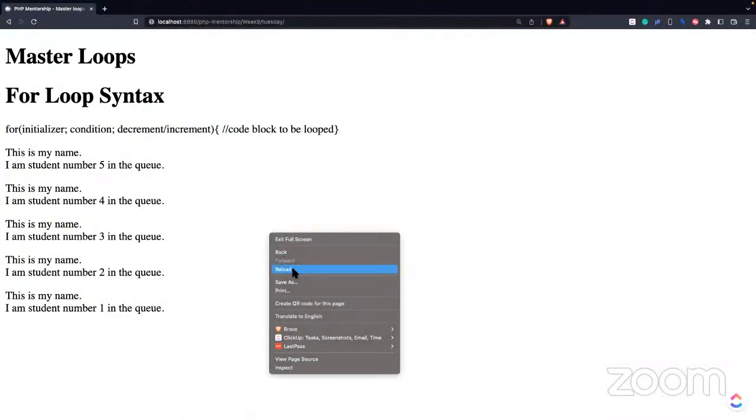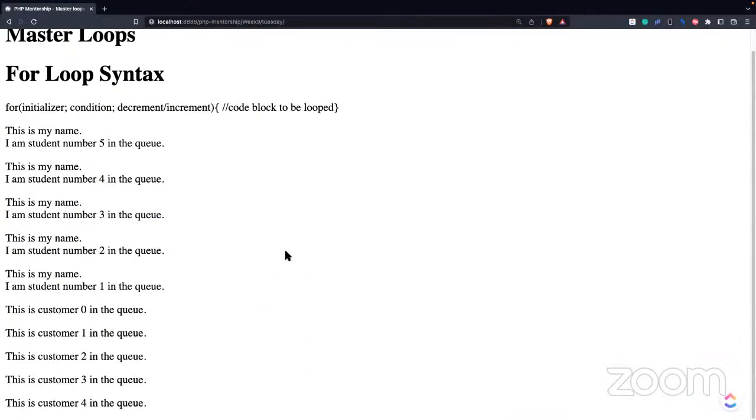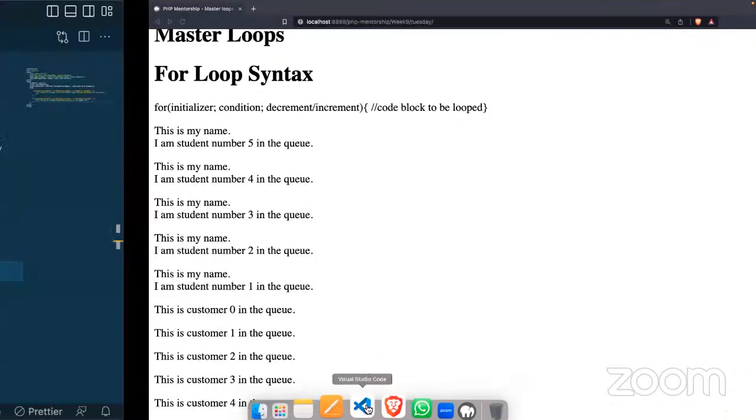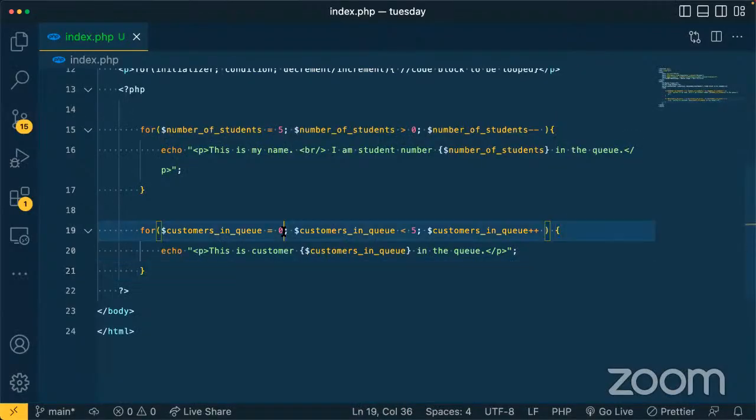So I'll go over here and refresh. And something David has said, that it will go, this is customer 0 in the queue, customer like that up to 4. But you can see that for the previous one, it started from 5 to 1. It doesn't have any 0, it doesn't have any 4. So you might want something like that. And for you to have something like that, what would you put here? And what would you put here in this condition? Apart from David, someone else should contribute.